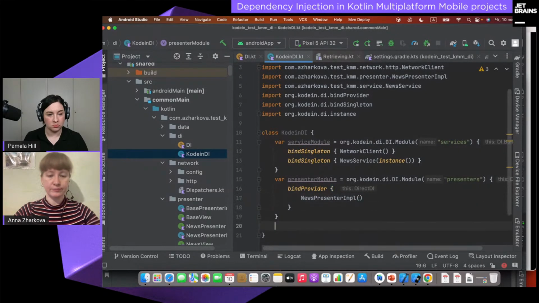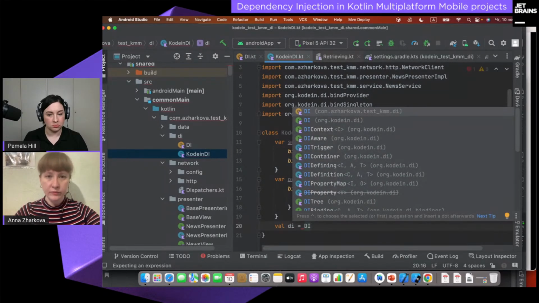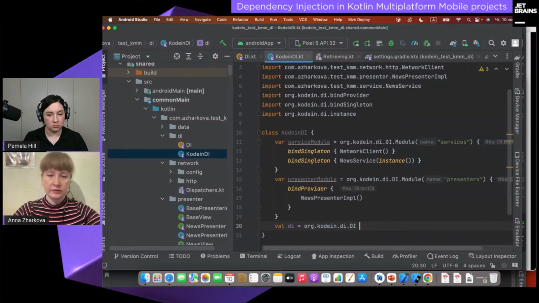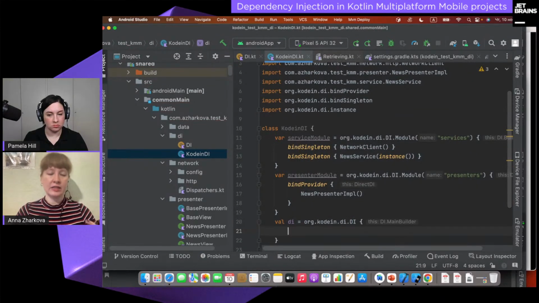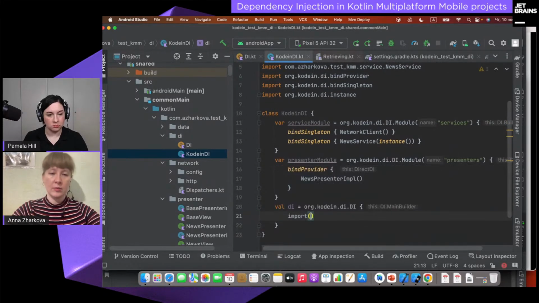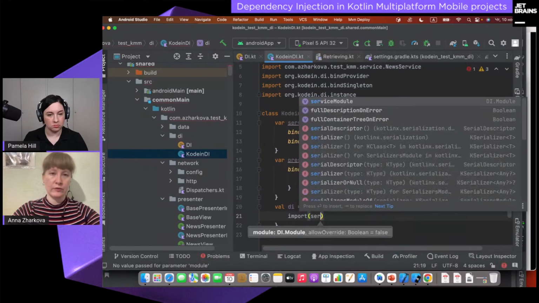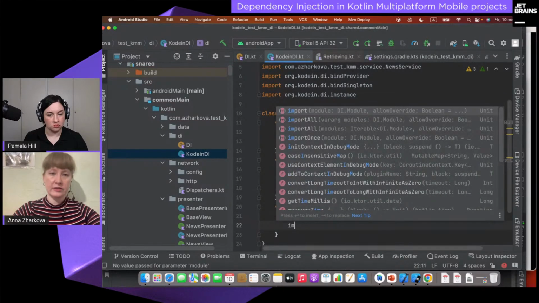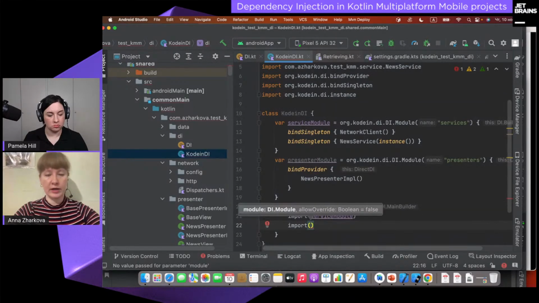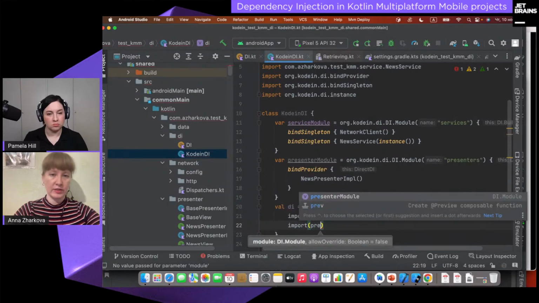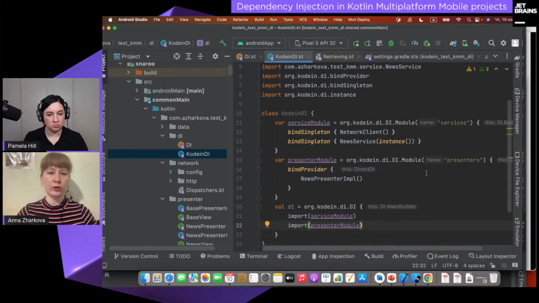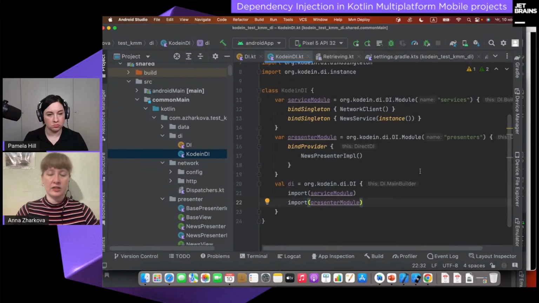And now I will create the variable, the property to my DI, just like this. And in this DI builder, I will import my models. At first, service model, and then I will import my presenter model. So we have just configured the dependency injection models for our Kotlin.